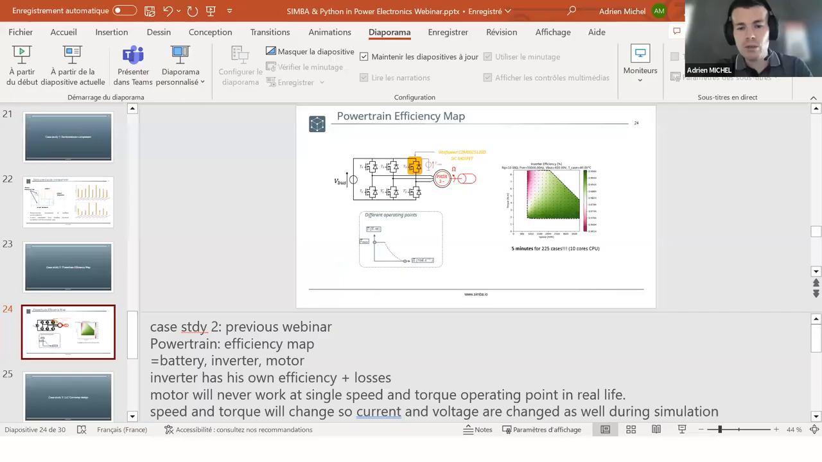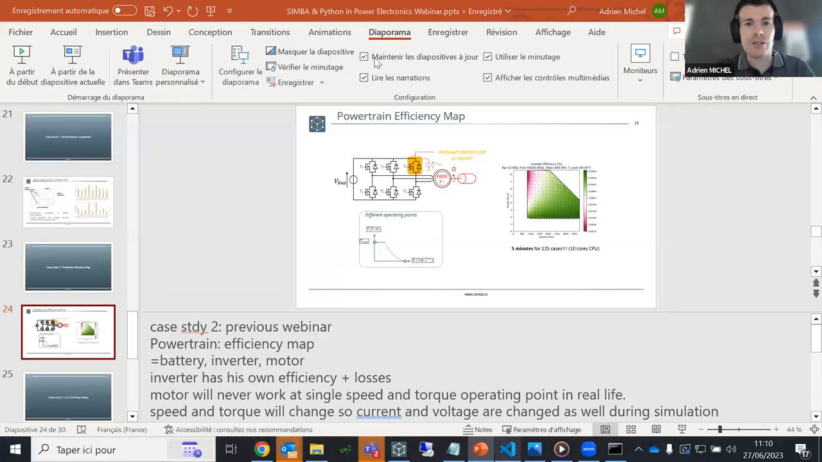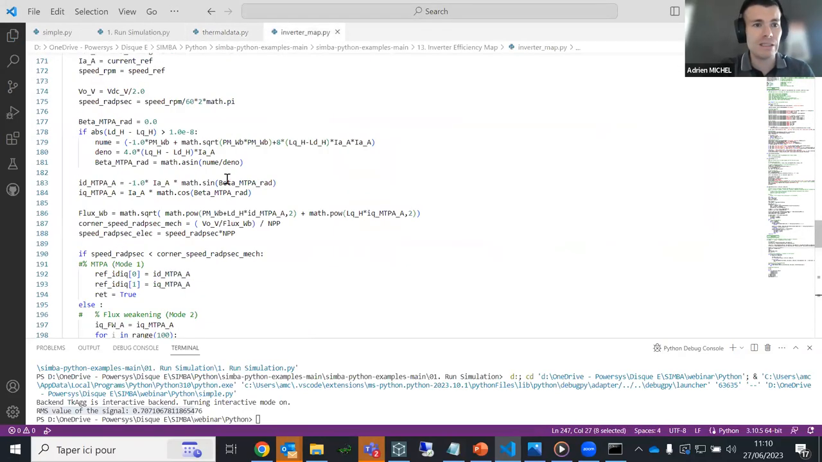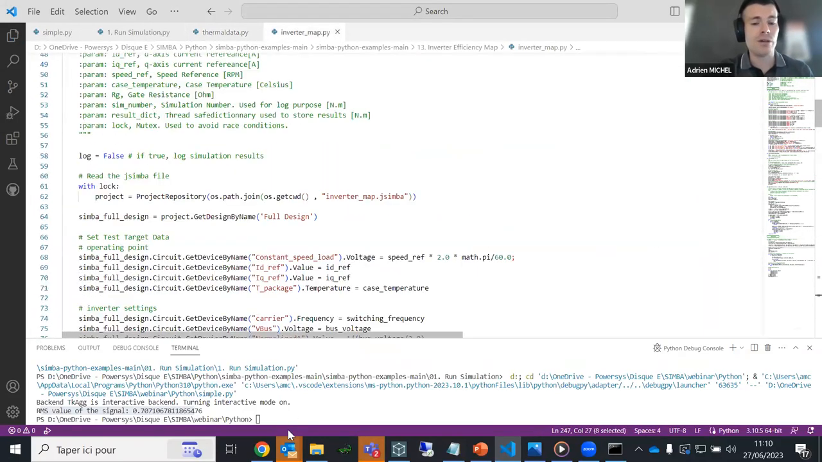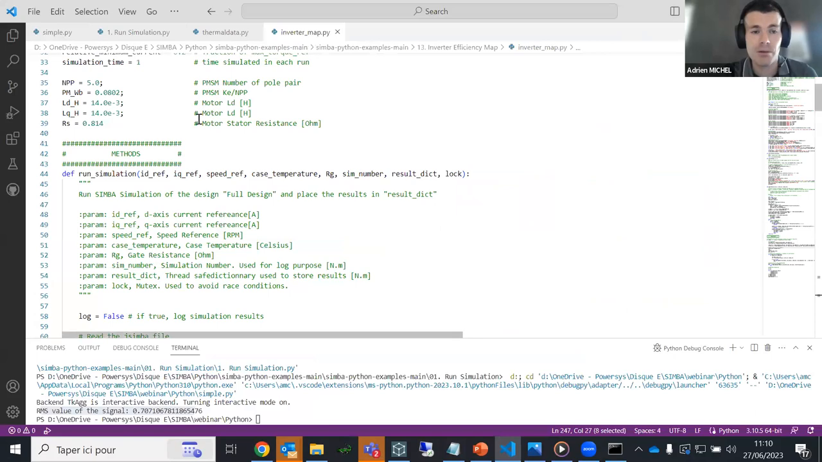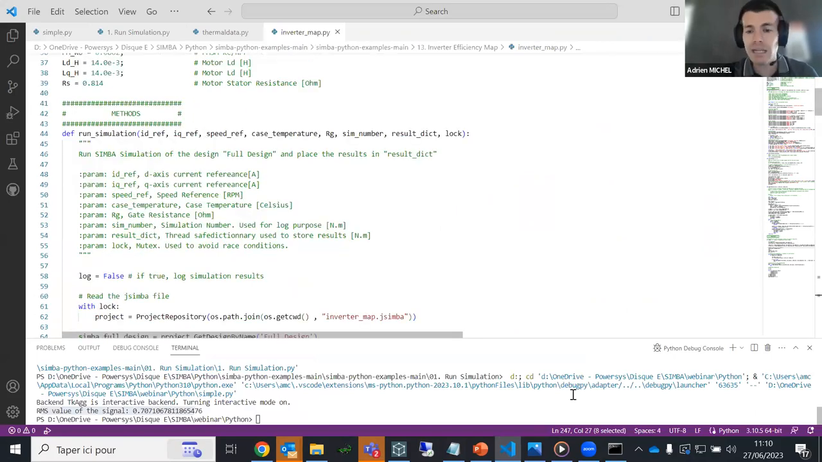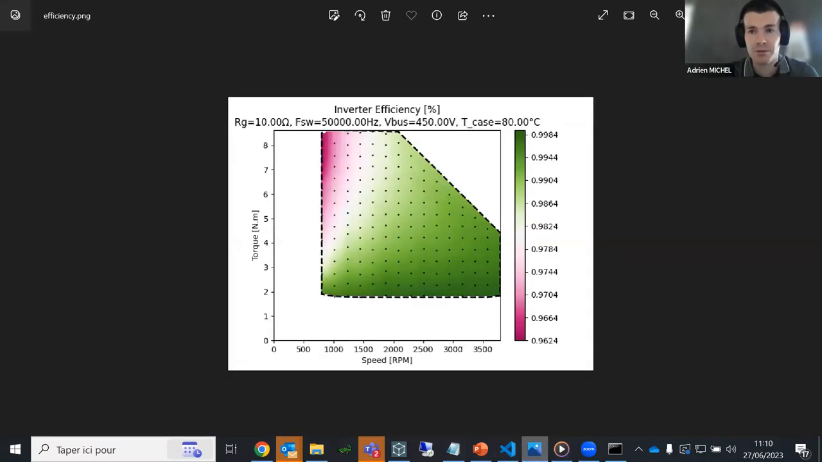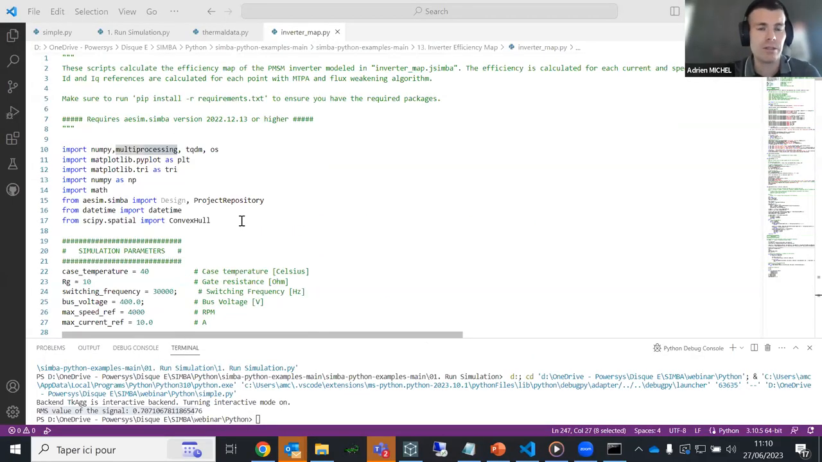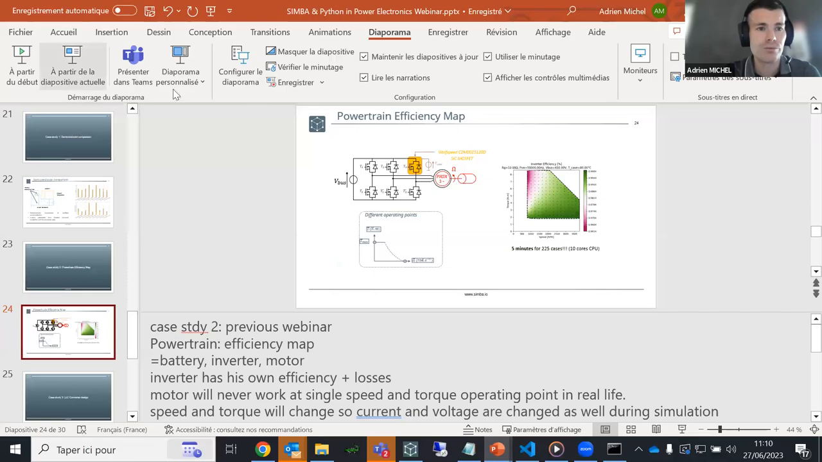So you have access to this inverter map. This is the syntax, and you also have access to it thanks to GitHub, because we have the efficiency map right there. If you download this example, you will be able to run it on your computer and observe the same result. And you can adapt it to your own system if it is something interesting for you.